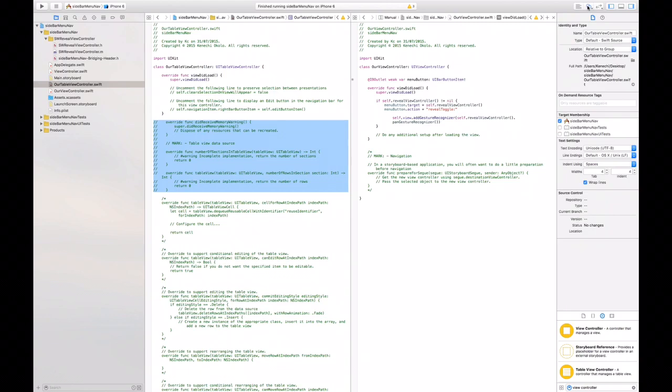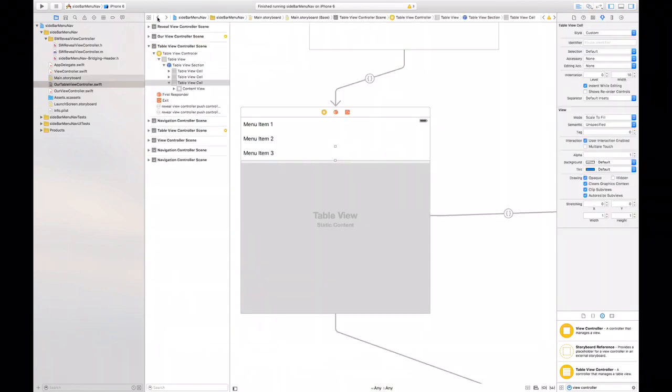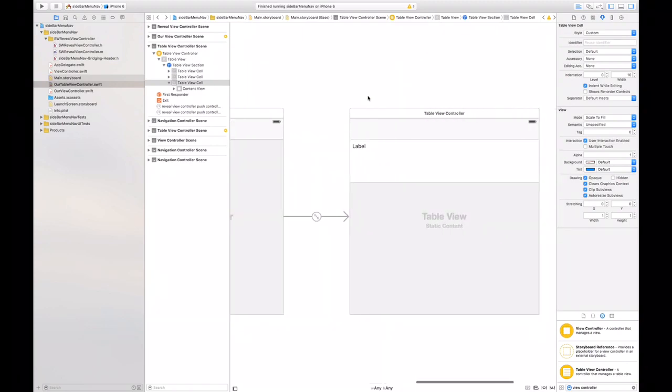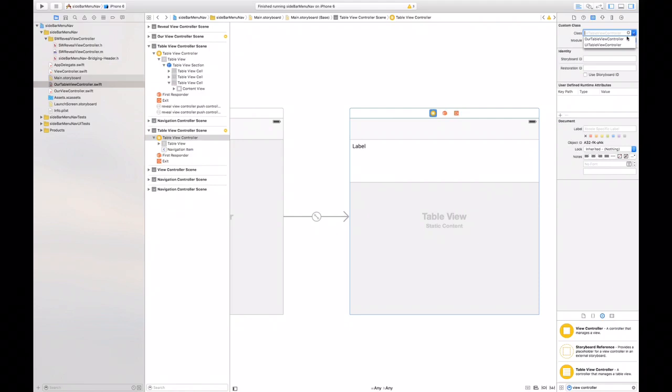Oops, what am I doing? Let me go back to the storyboard. Change this to be our table view controller, and then let's split this.